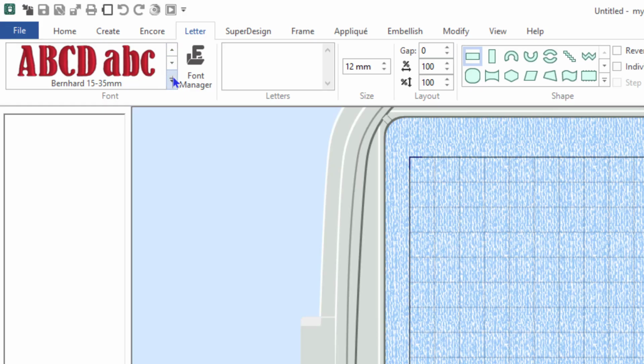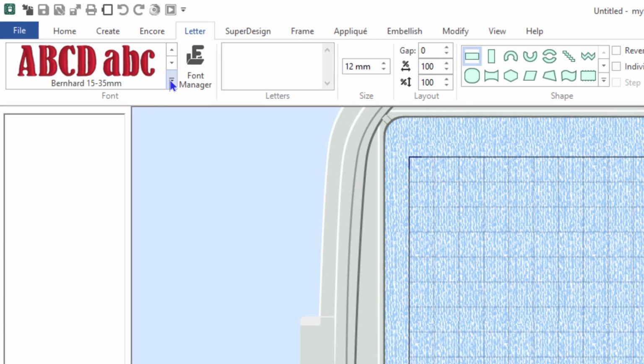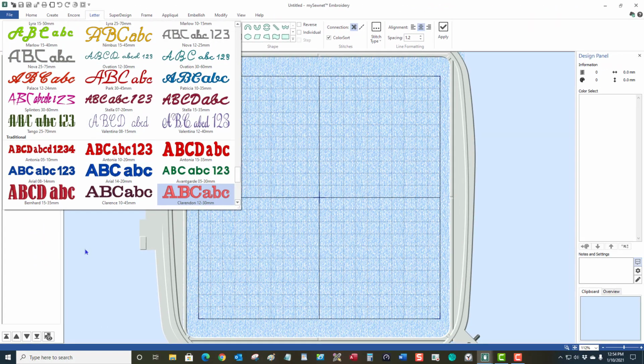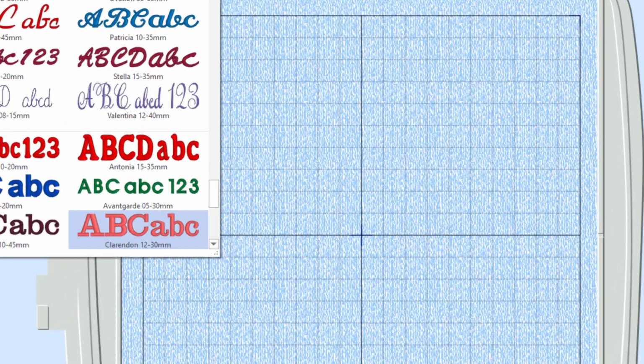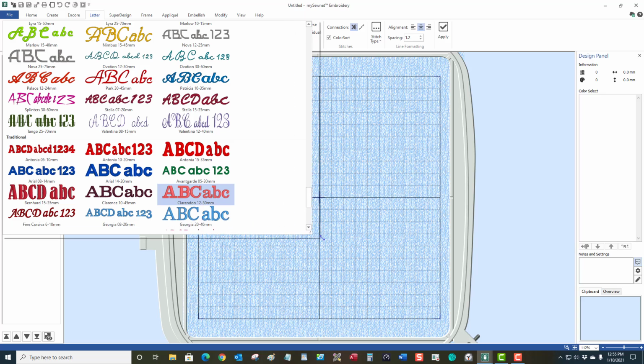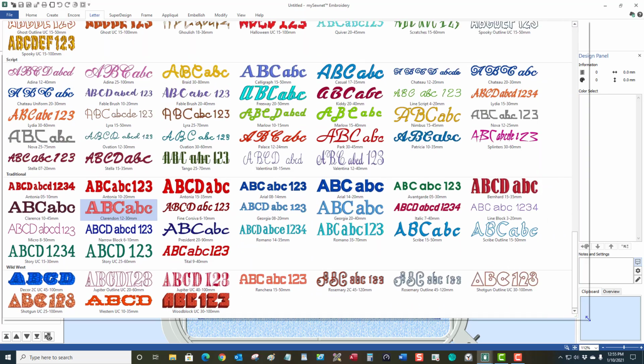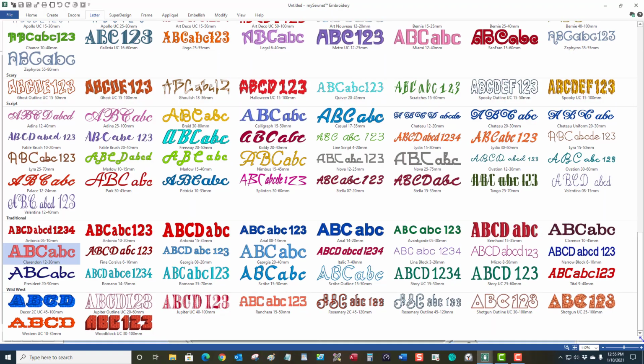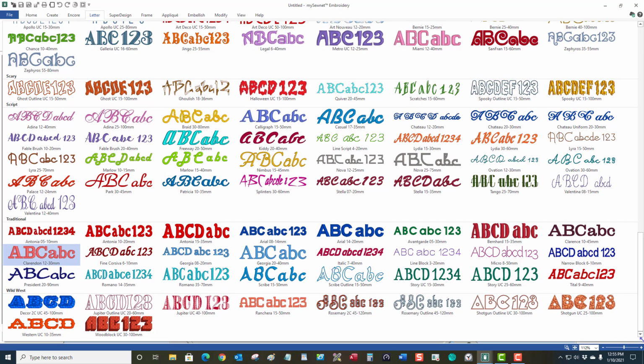So I'm going to move down to the gallery view and left click, and the gallery view opens up for the fonts. Now we can certainly see more fonts, but I would like to see even more. In the lower right-hand corner of the gallery view, I'll position my mouse pointer so it's a diagonal double-headed arrow, then left click and hold and drag the window to the lower right-hand corner of the embroidery module. You can see that now we can see many more fonts.